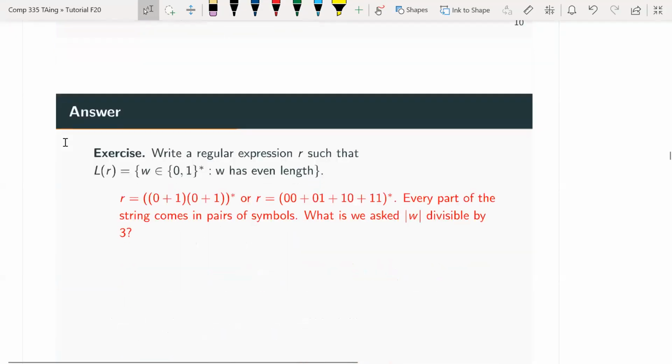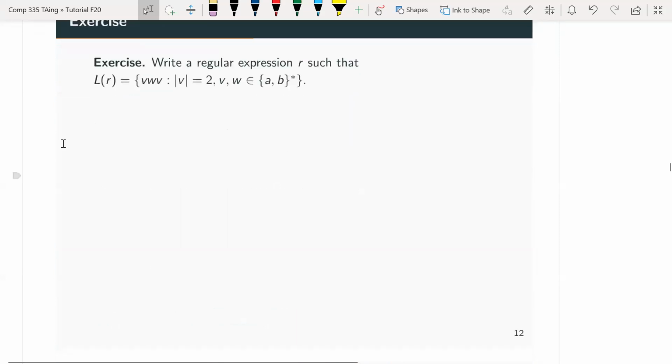All right, so that was for that exercise. Then we have another exercise where we want to write a regular expression R such that the language denoted by R is VWV, where V has to have length exactly 2, and both of these strings are over the alphabet A, B. Because there isn't much activity in the chat, I'm assuming that everyone gets these really well. So I'll give you 30 seconds to do this one, and we'll go over it in 30 seconds.